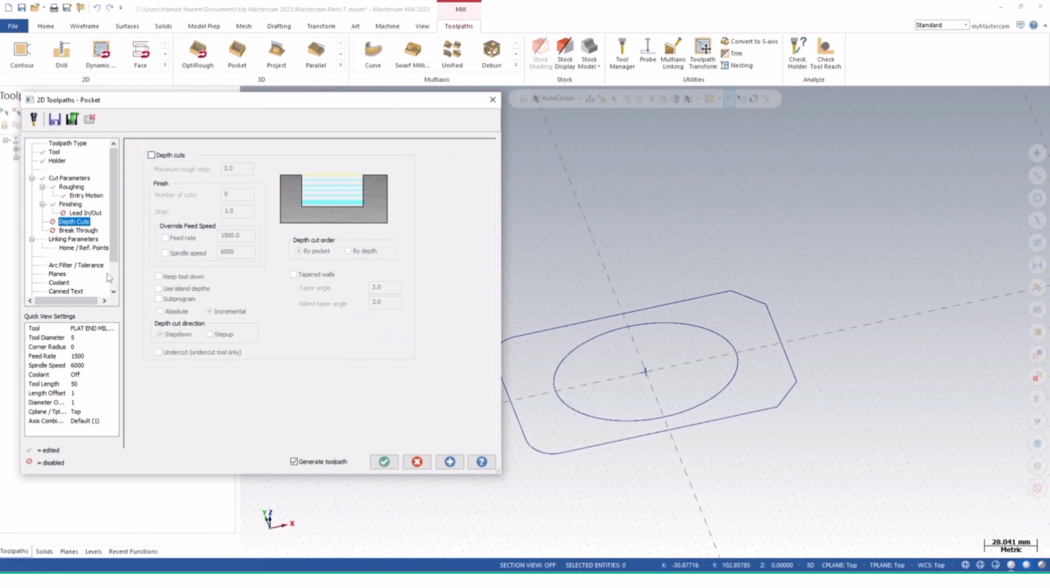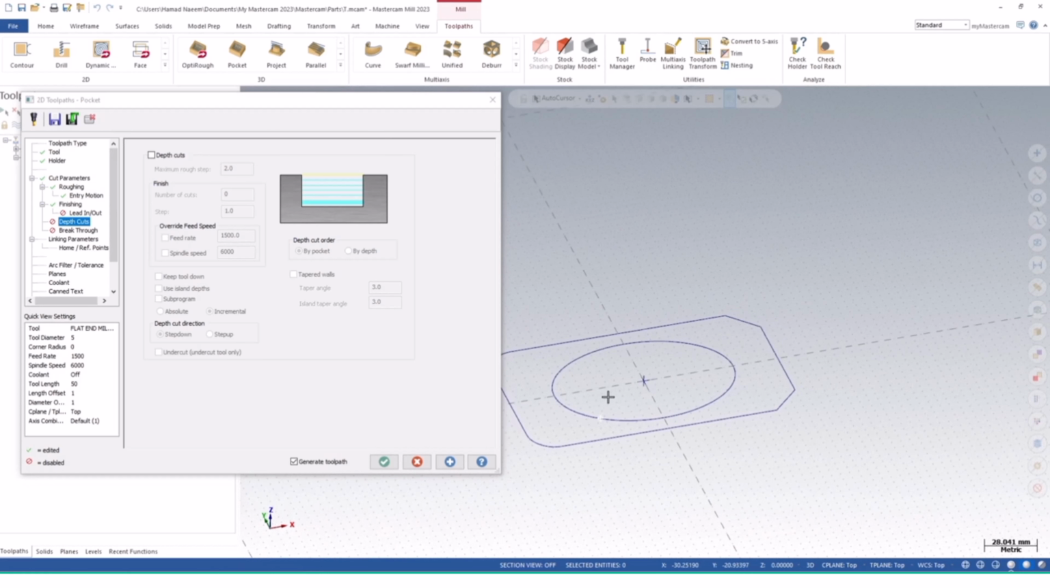So how about the cutting depth? Let's discuss the depth, how we can give the depth. The cutting tool, how much it will cut in a single step down. Okay, maximum rough step is 2 millimeter, meaning every step it will take 2 millimeter down in cutting material.